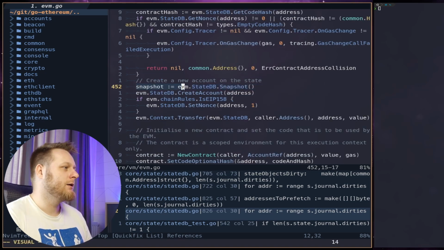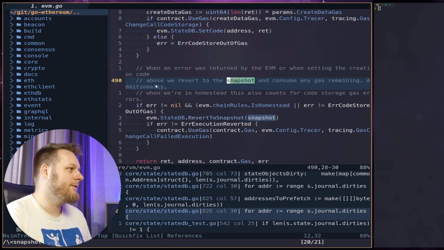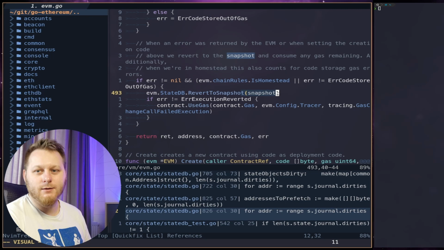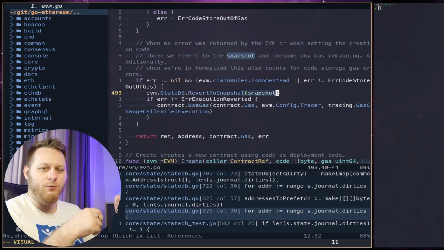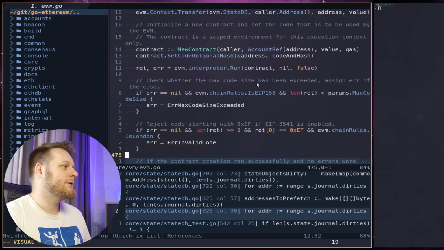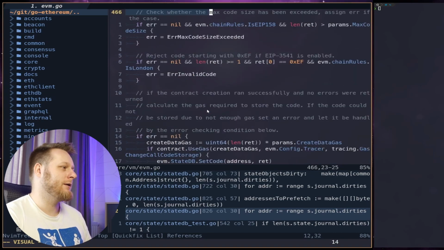Okay, so we can see here that we return a snapshot, and if anything happens, the error is not null, and this is at least homestead, and the code is different than out of gas, then we are reverting to the snapshot that we made. So all the changes that were done inside are being reverted to the state from here. So before creating the account, transferring and everything.